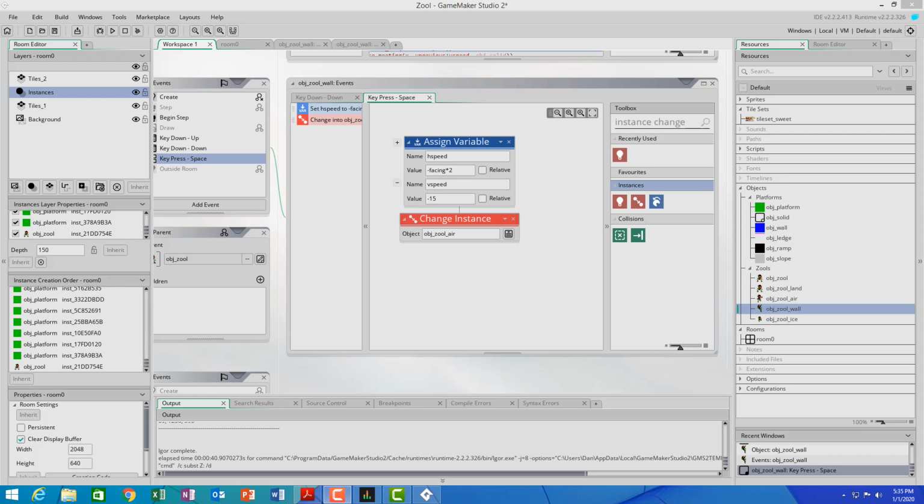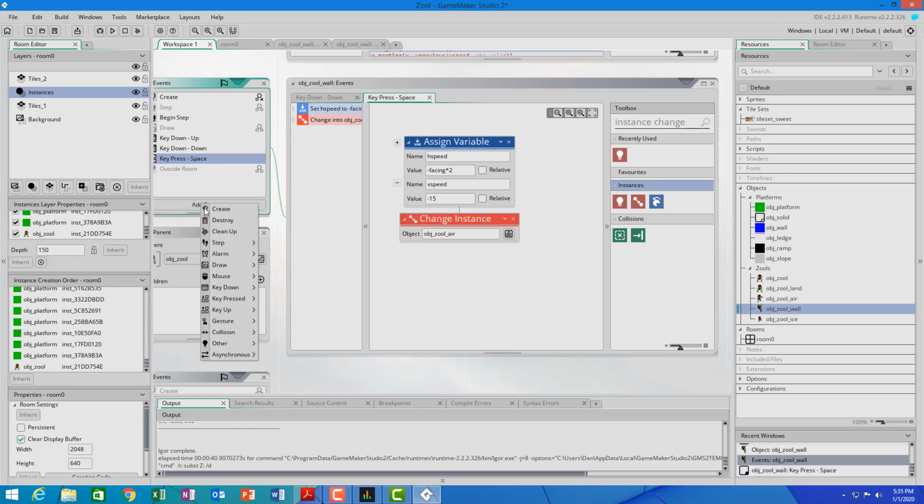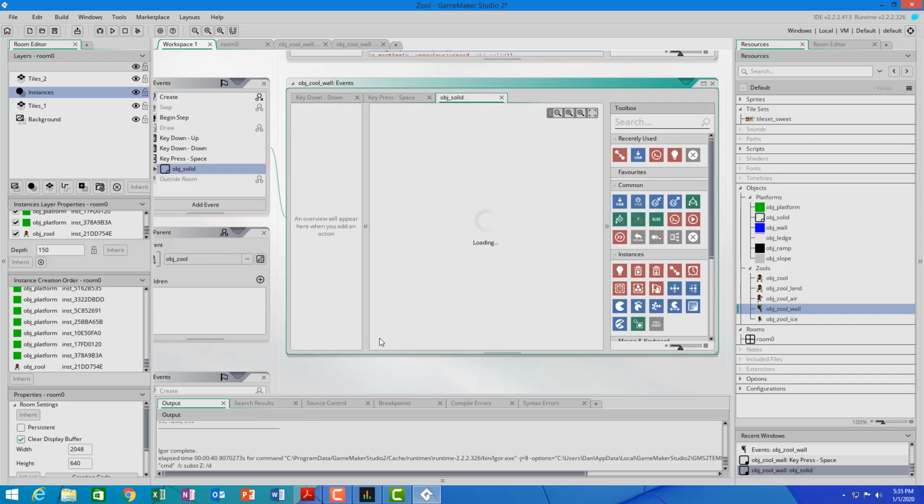So now we ask ourselves, what do we do when objects of the wall collides with something solid? So we're going to add a collision event. Collision with solid. What do we do in that case?